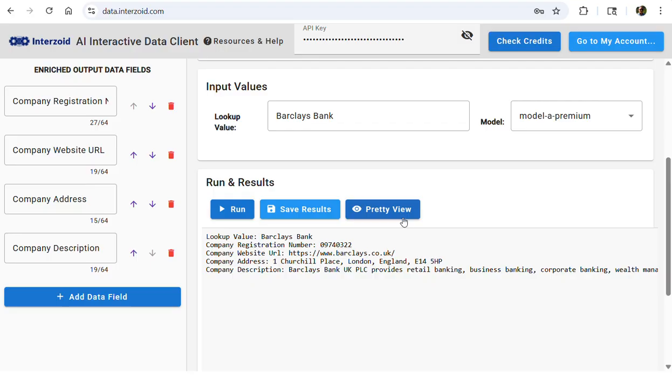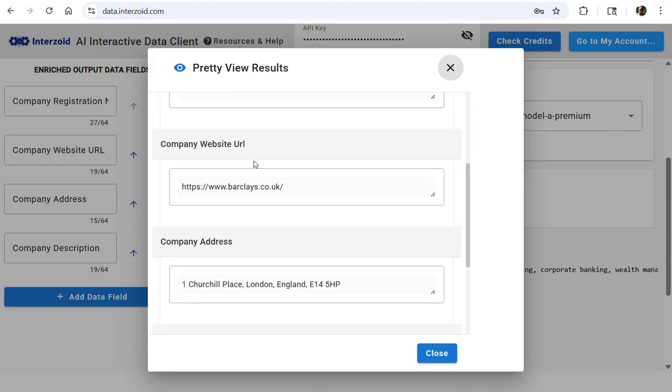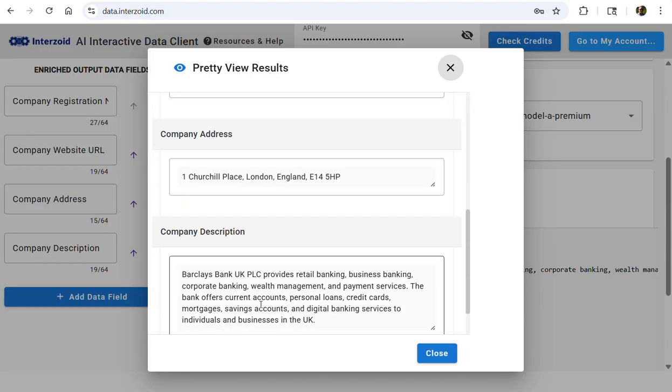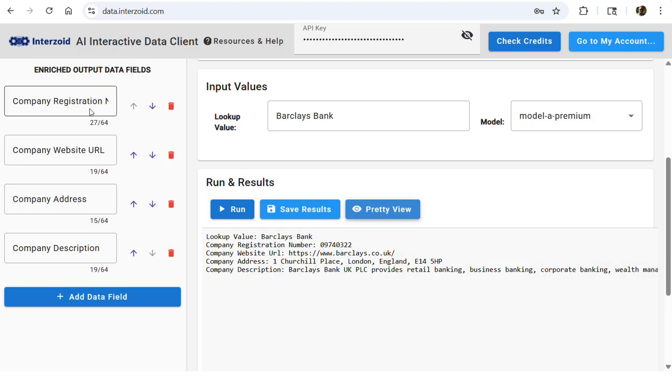If I want to look at it in more of a pretty view, we'll call it, I can see some of the values here, scroll down, and then it makes it a little easier to read. For example, Barclays Bank provides retail banking, business banking, corporate banking, and so on. It's a little bit easier to see that data. Now there's a couple important things to point out. Again, we got the data we were looking for.